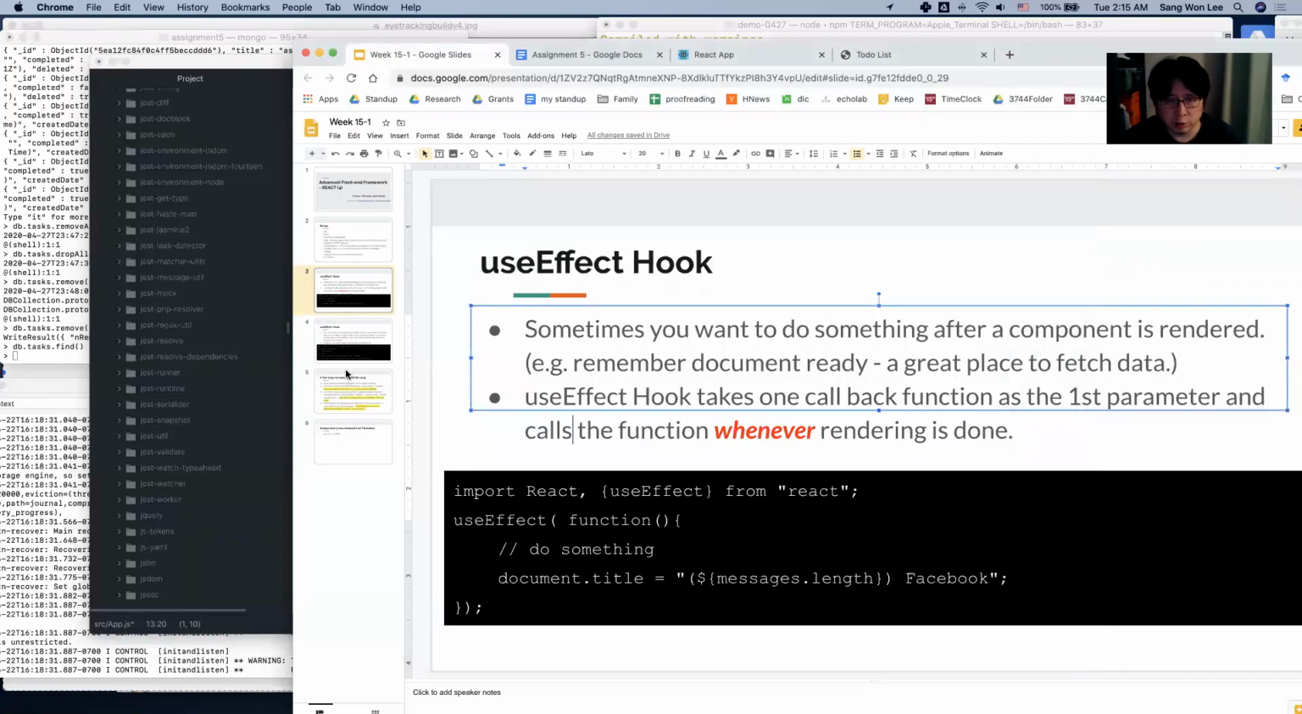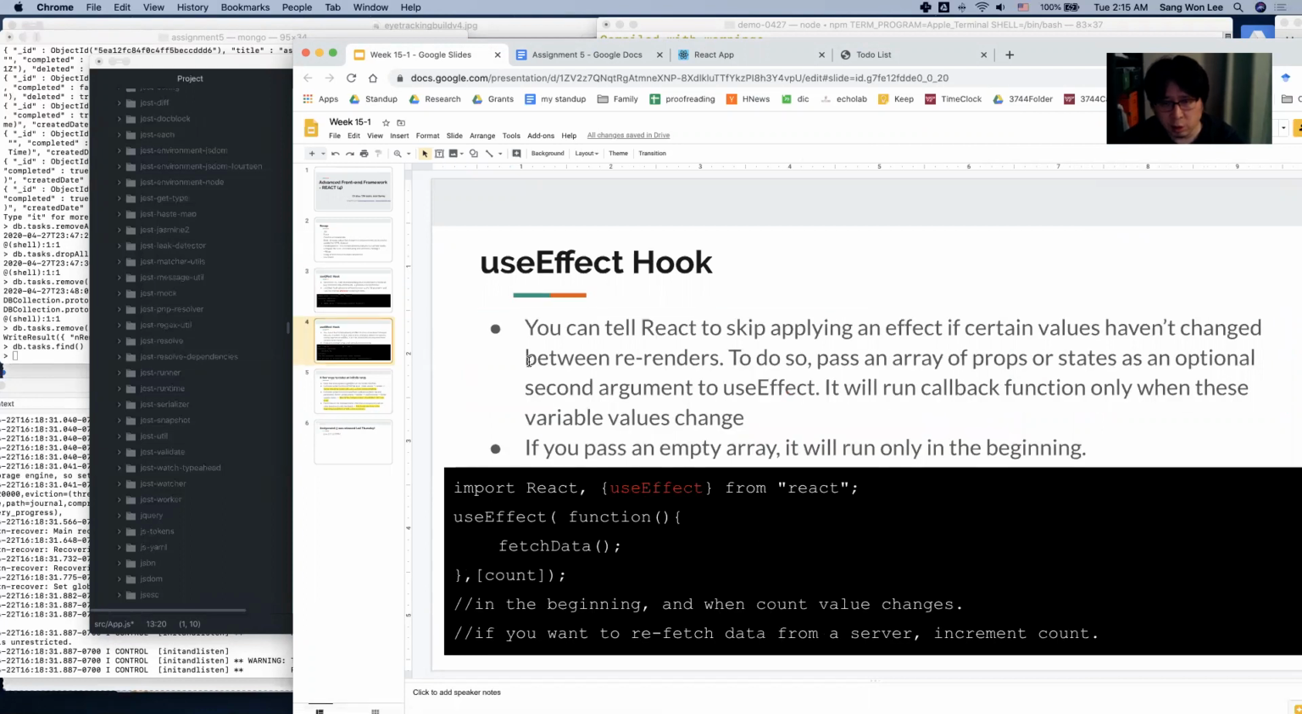So how do we control useEffect so that we can run it exactly when we want it? useEffect takes a second parameter. So you can tell React to skip applying an effect, which is basically running the useEffect callback function, if certain values haven't changed between re-renders. To do so, pass an array of props or states as an optional second argument to useEffect. It will run the callback function only when these variable values change. And if you pass an empty array, it will run only in the beginning.